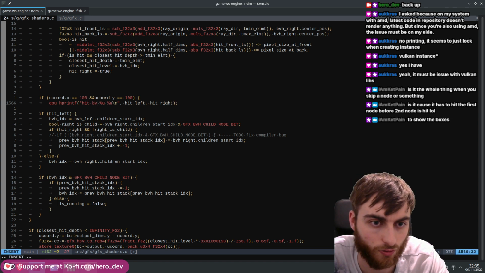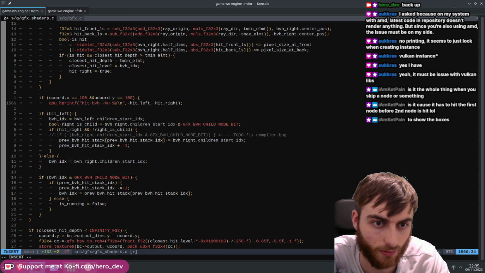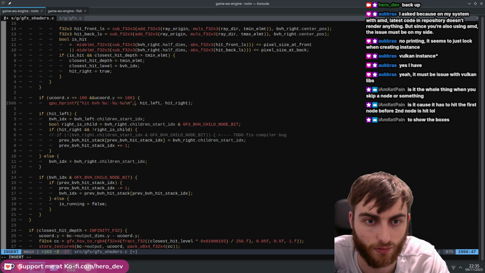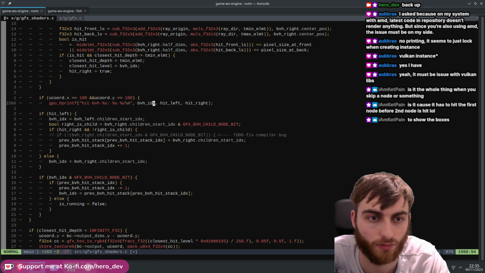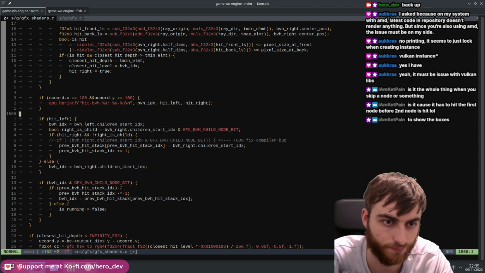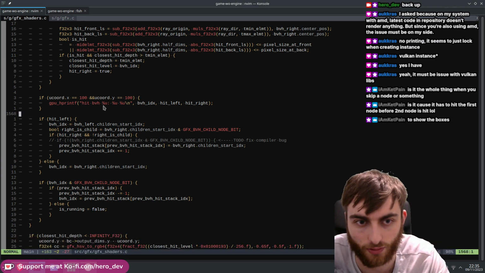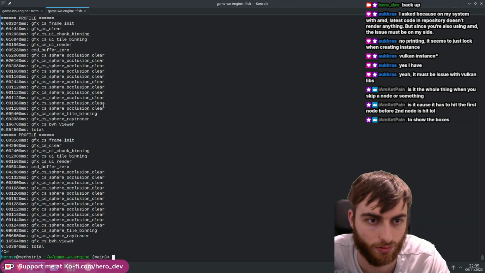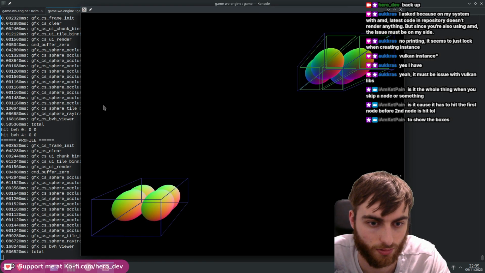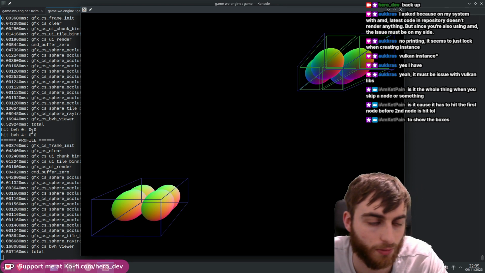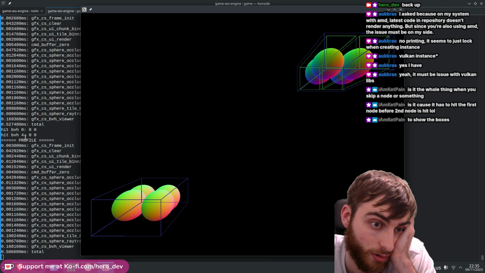Hit BVH index. Then just say, left and rights basically. So BVH index. So let's try this one out. See some lovely prints only for 1 pixel. Right. Here we go. So we've got BVH.